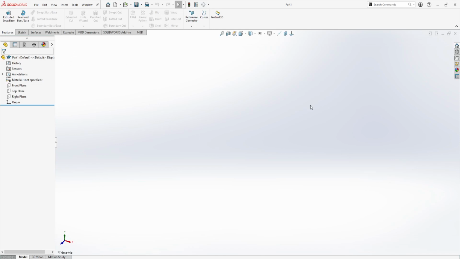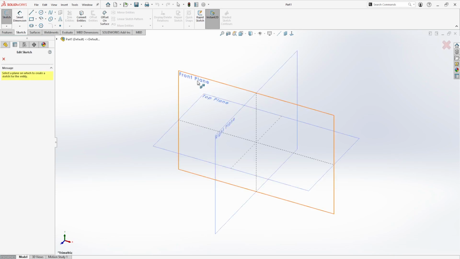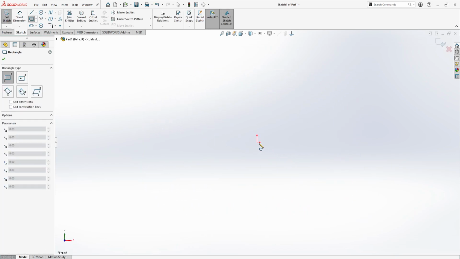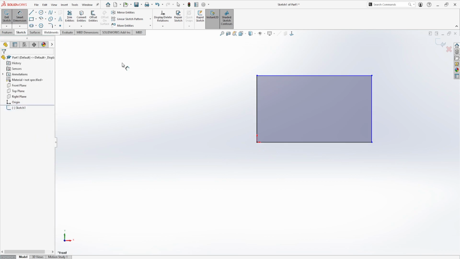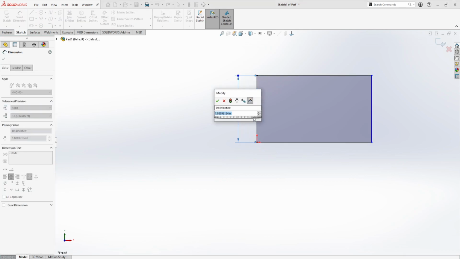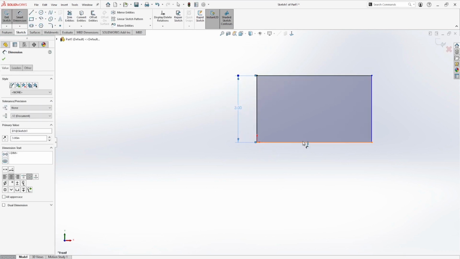Alright, we're going to go over how to create fillets and chamfers inside of a sketch. Let's pop in a new sketch on the front plane. Let's grab a square, and let's dimension that 3 inches by, let's say, 6.